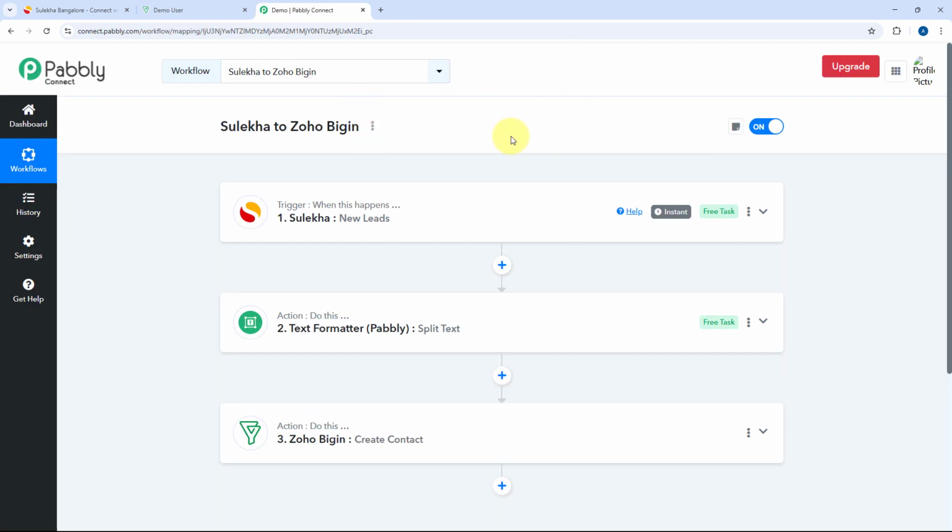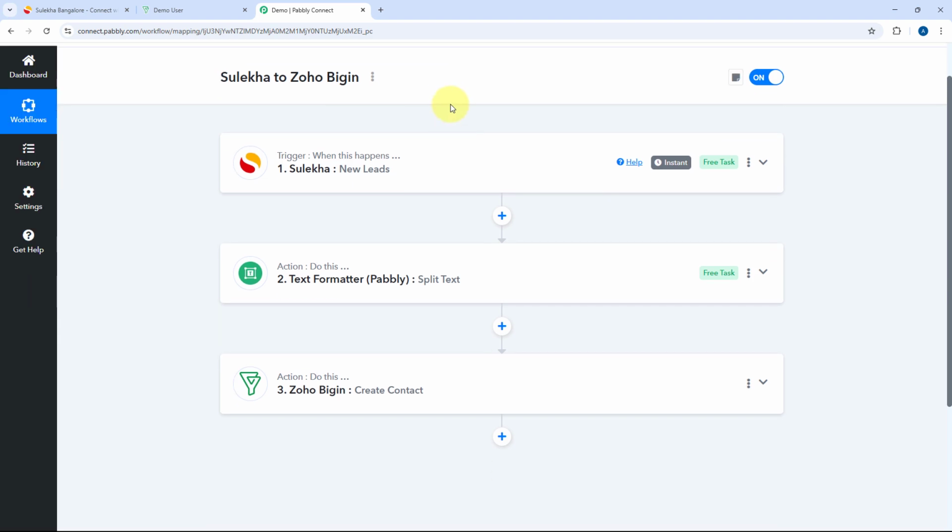So this means the automation between Sulekha and Zoho Bigin, which we have created using Pabbly Connect, this automation is working perfectly fine. So not just these applications, you can connect plenty of other applications with Pabbly Connect.